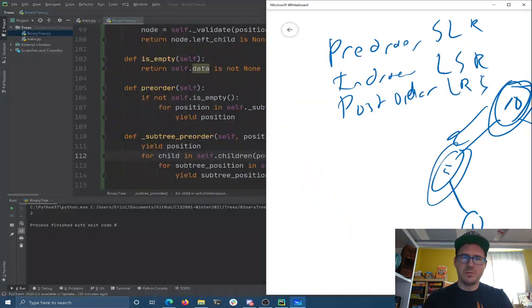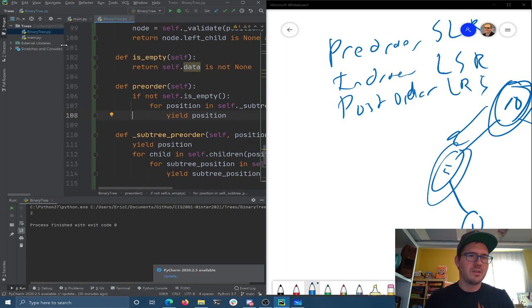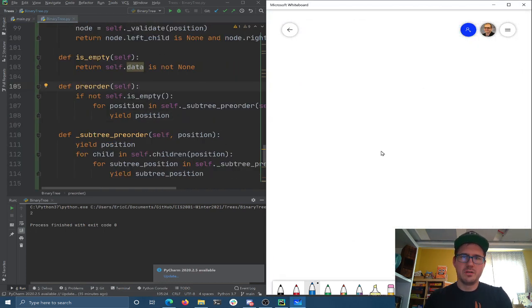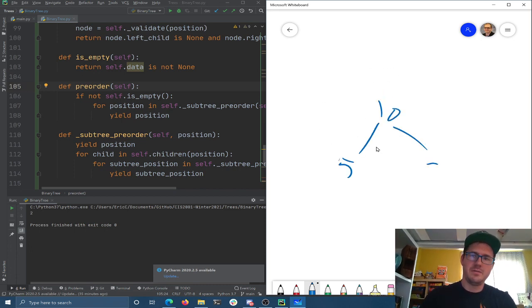So again, kind of think through this here. Let's see if I can shrink that down so it makes sense. Maybe I can hide it. There we go. So if we have our tree here, I should write the numbers first. 10, 5, 20, 1, 100. I don't even need the circles. So the first position then is root. So we're going to start at root. Then we're going to recurse. We're going to do the subtree recursal thing. It gives the position back out.